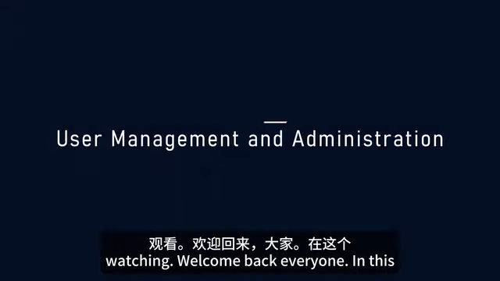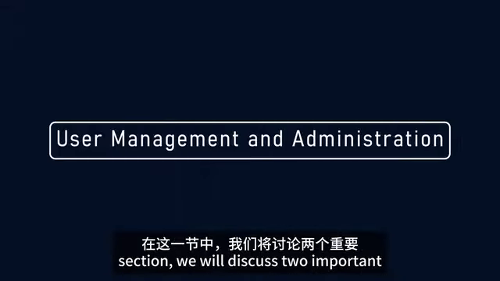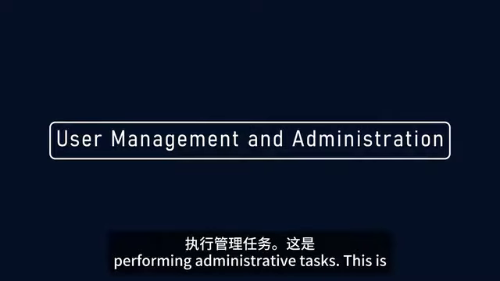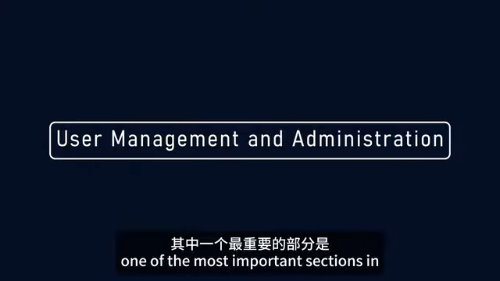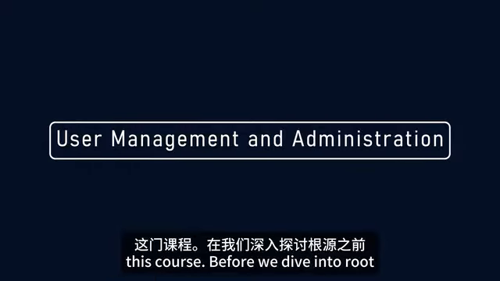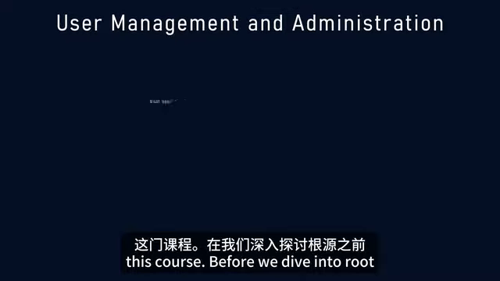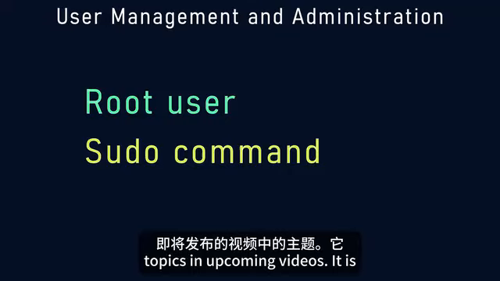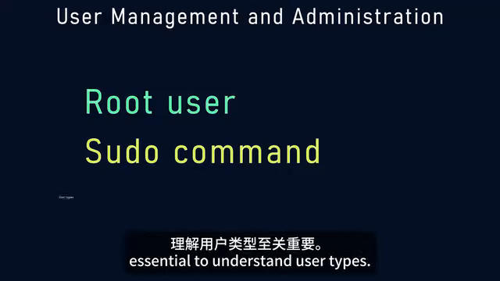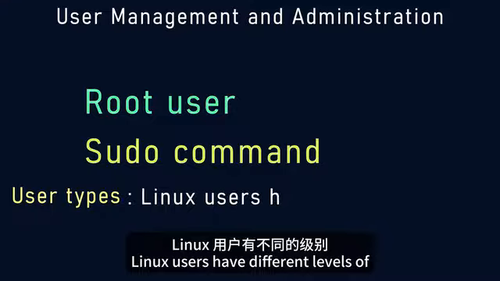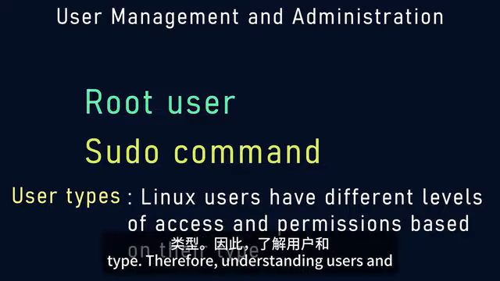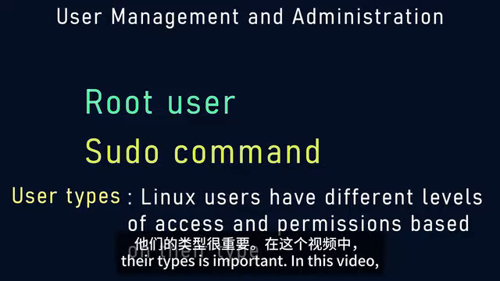Welcome back everyone. In this section we will discuss two important aspects of Linux: user management and performing administrative tasks. This is one of the most important sections in this course. Before we dive into the root user, the sudo command, and other advanced topics in upcoming videos, it is essential to understand user types. Linux users have different levels of access and permissions based on their type. Therefore, understanding users and their types is important.